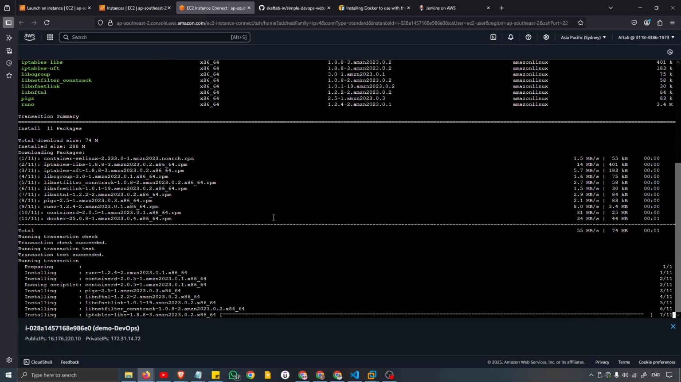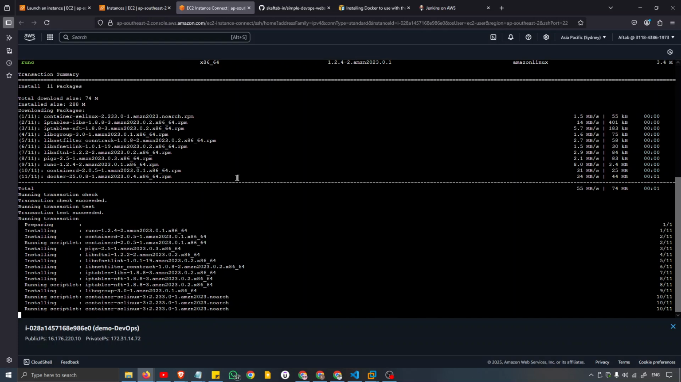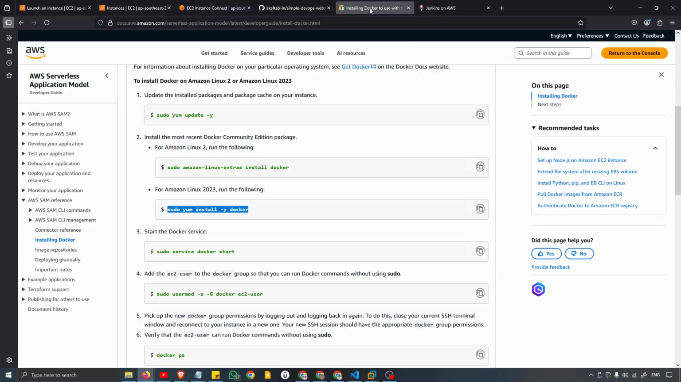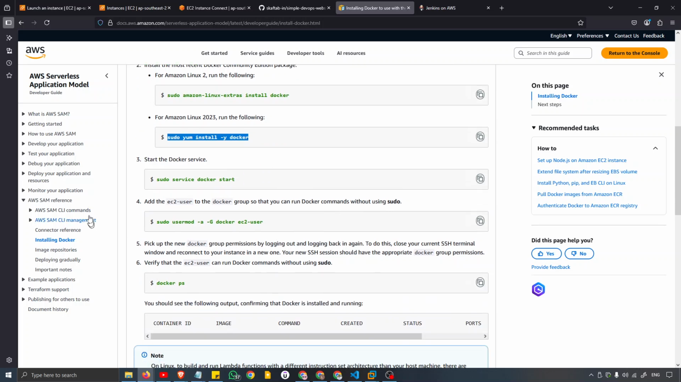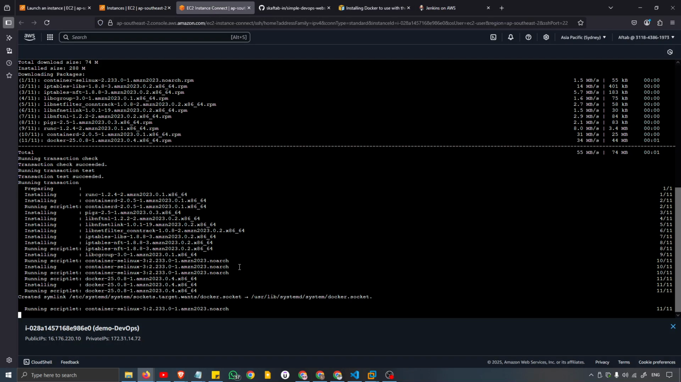Yes, it is installing the Docker engine on my Amazon Linux. Meanwhile, we can move forward with the documentation. Here we have a command which I'm going to run in the terminal. This is a start command. It is running some sort of scriptlet for SELinux, and we can wait a bit for it to run.